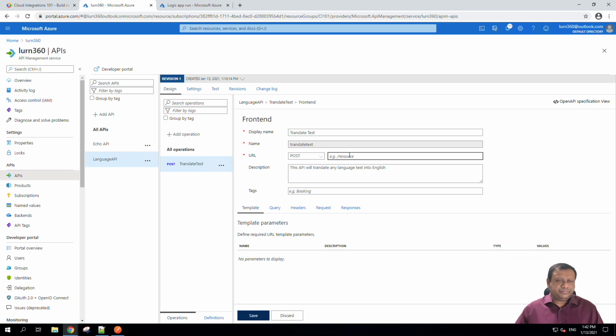We'll just leave the slash at the end. This description box, you can use to describe what exactly your API method will do. So this API will translate any language text into English. A developer reading this documentation will know exactly what this API method is going to do. In the template, we're not defining any template for now, and there is no query parameter for us to define. Our API only needs the request body.